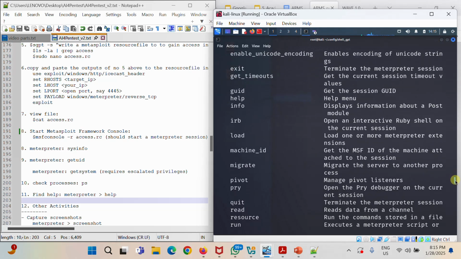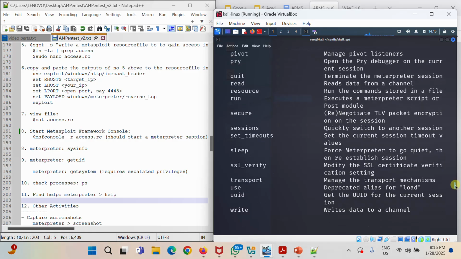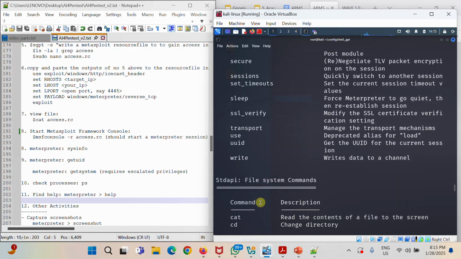Let's see more. You can see more. And then for the file system, you can see cat, you can see cd, so you can actually view files in the remote system.